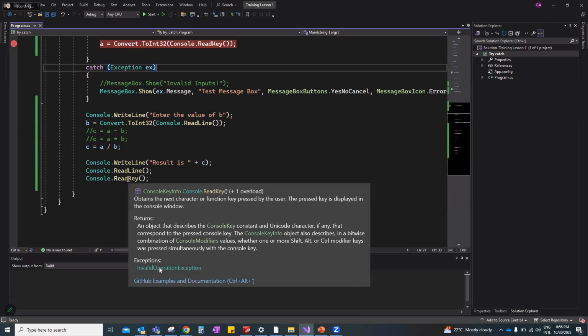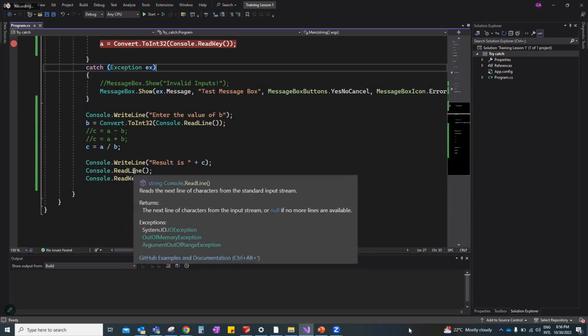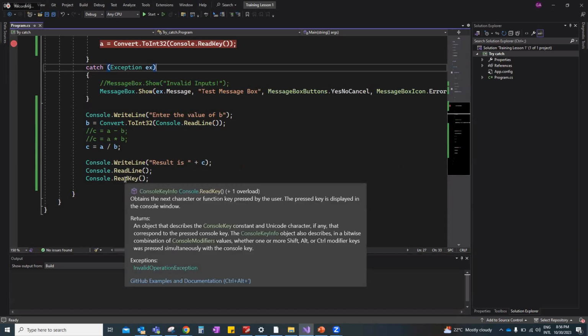Check what ReadLine is returning. At least you can know that, right? It returns a string. Now check ReadKey. ConsoleKeyInfo. So it will give you the information of the key pressed, not the string. It will give you the key information on the keyboard.